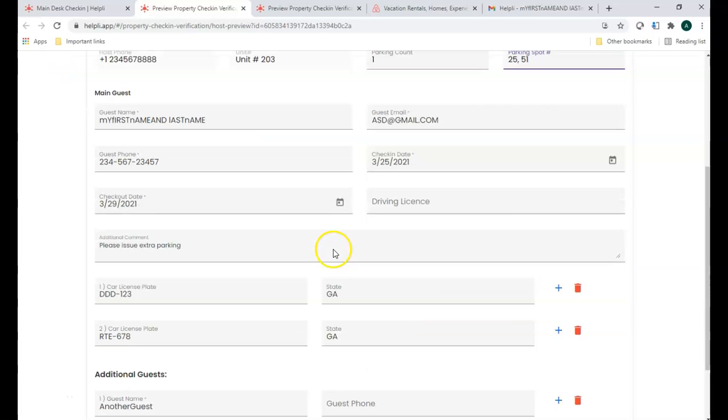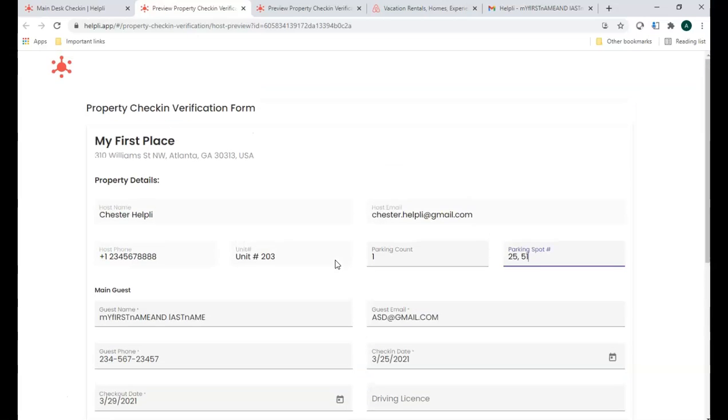So this is the change you did, but mind it, here you see 203, but the guest does not see it. To inform the guest what unit number they would be coming in, the host should send an email a day before, or Helpli can also do it on behalf of the host to let the guest know that their unit number is 203 one day before.